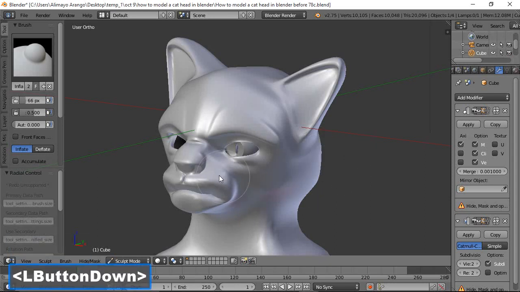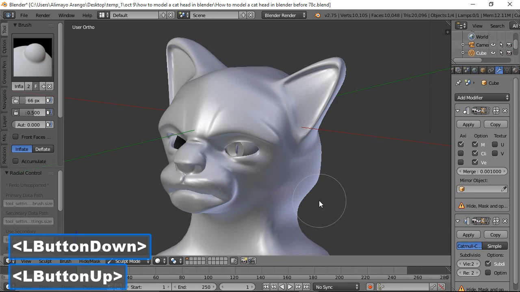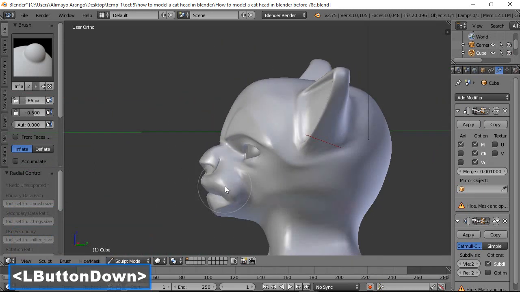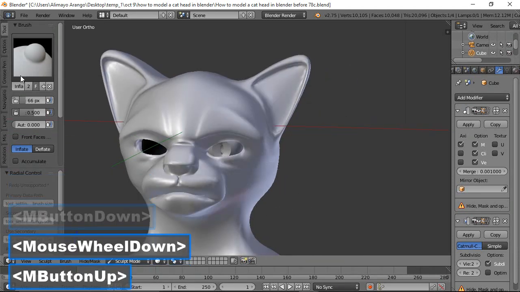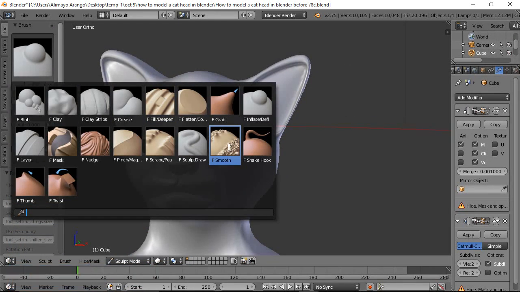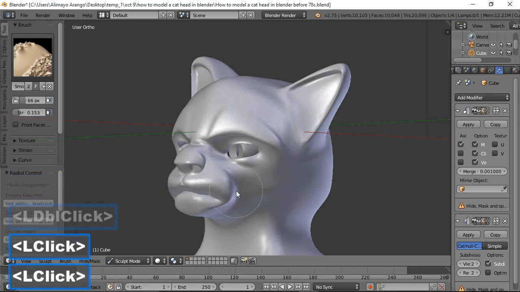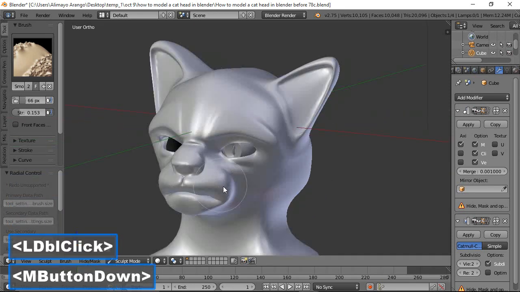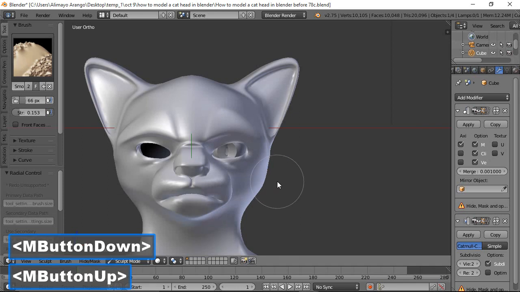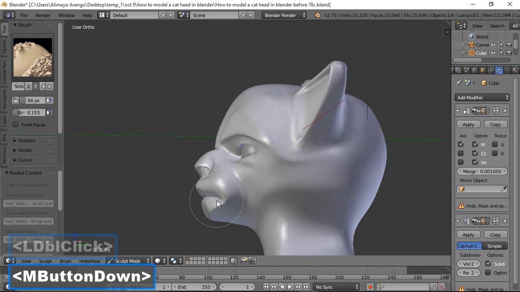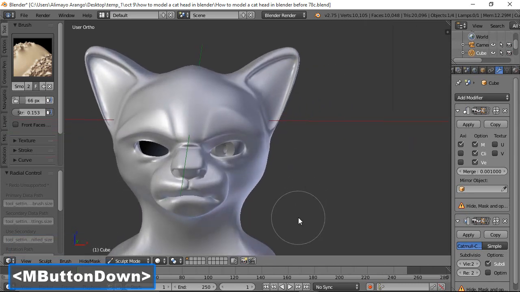We're going to use the inflate brush right here. Hold the middle mouse button to turn to the side. The extra geometry gives us a little bit of a smoother shape. I'm now going to click here and then select the smooth brush. Hold the mouse button and turn to the side. A little bit more here. Just holding the mouse button to turn.